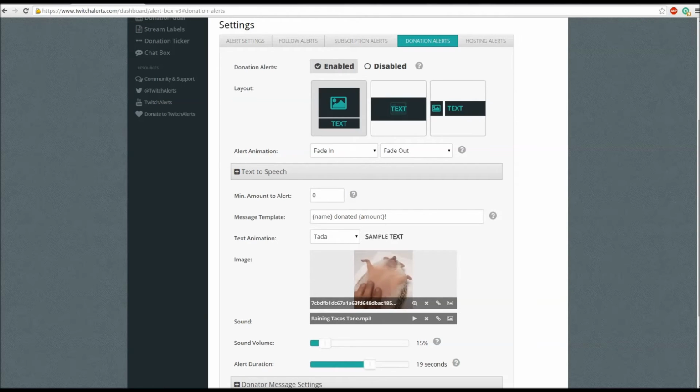Minimum amount to alert, meaning what is the minimum amount of money they need to donate to you in order for the alert to pop up. I put it at 0 because no matter how much the amount is, I always want it to pop up. I always want to have the chance to thank them. That's my opinion, entirely up to you if you want to have a minimum amount alert.